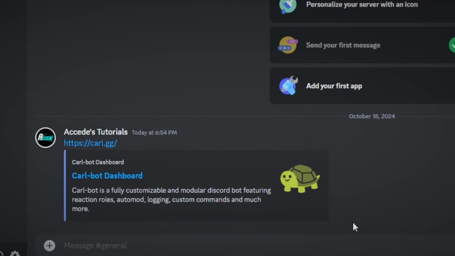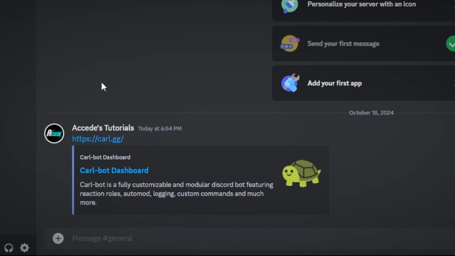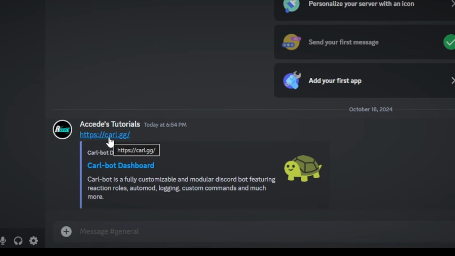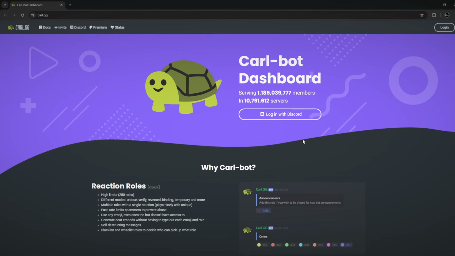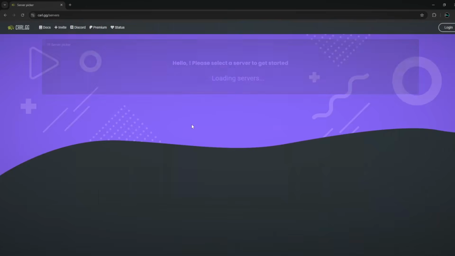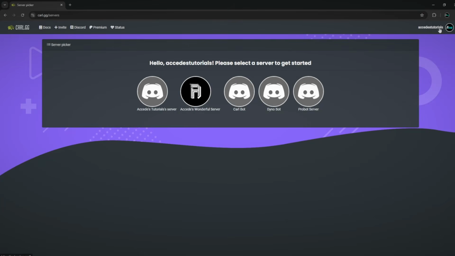I'll have this linked in the description below so you can follow along, but basically we'll just click on the website to continue. Once you're on the website, it'll look something similar to this, and all you're going to do is click the login with Discord option. Once you do that, you'll be asked to verify yourself, and you'll be automatically logged in to your Discord account, depending on if you're already logged in to the Discord app in the browser.